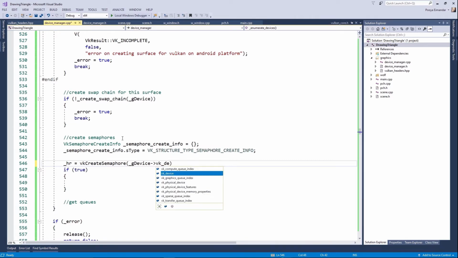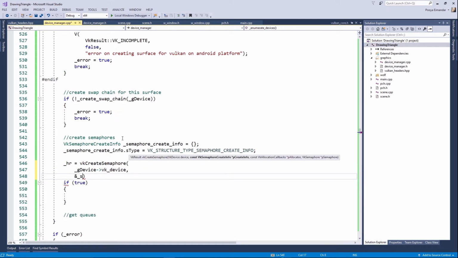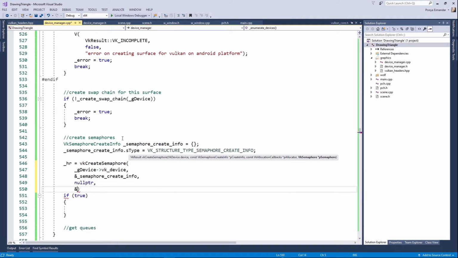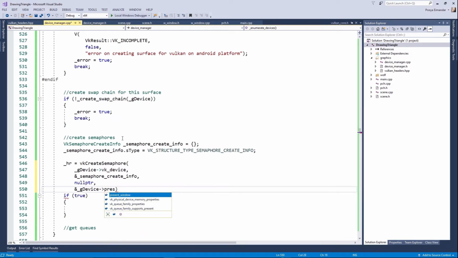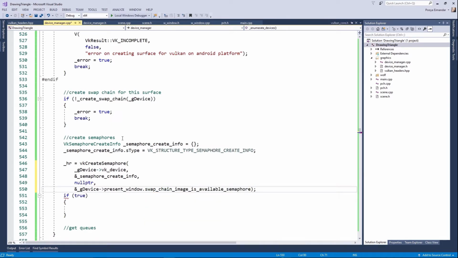The first parameter is Vulkan device. Pass semaphore createInfo by reference as second parameter. For the third parameter, we can pass null pointer unless we want to set a callback for this function. And finally, for fourth parameter, pass our Vulkan semaphore object by reference.